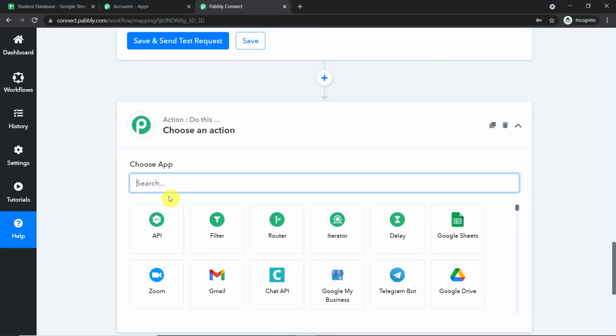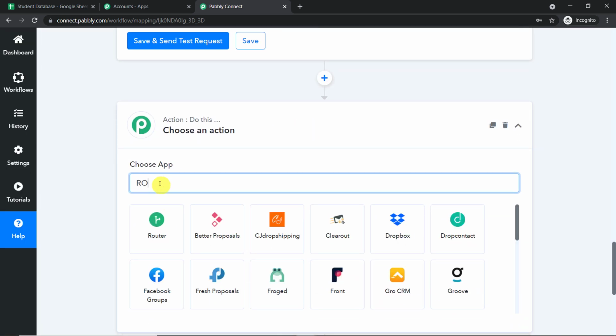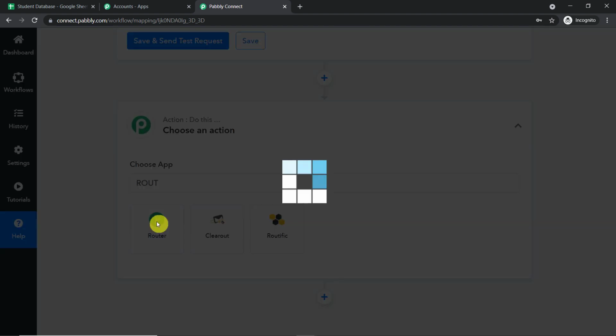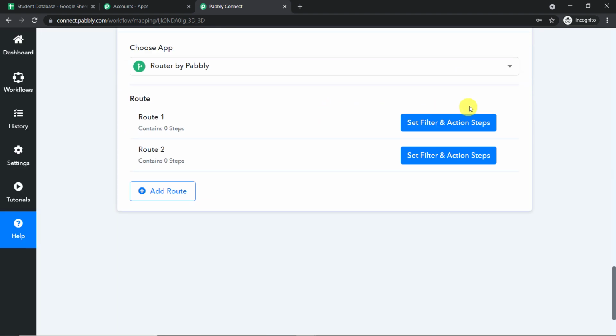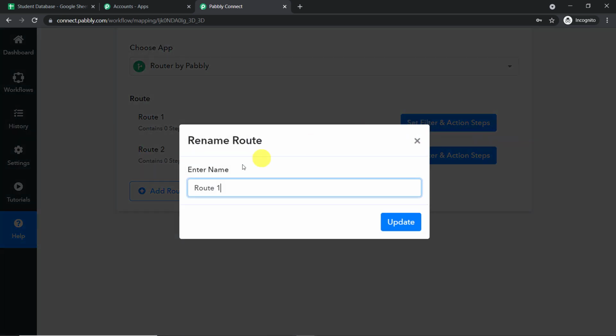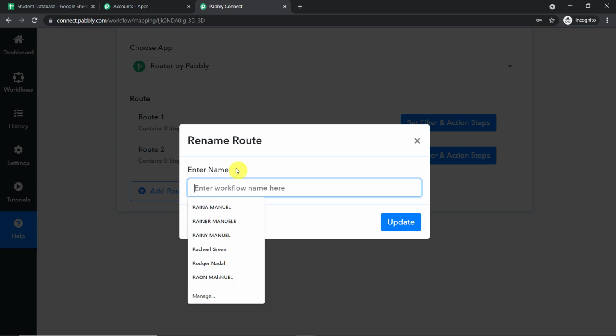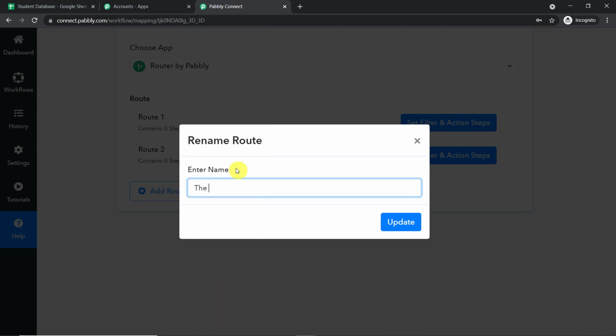So in the new action window, we are going to select the app as router. Router it is. Now here it is already showing two routes, route 1 and route 2. I'm just going to rename them so that you will understand it better. The first route is, the Google Sheet is pre-filled. All we need is the data of the newly created row.